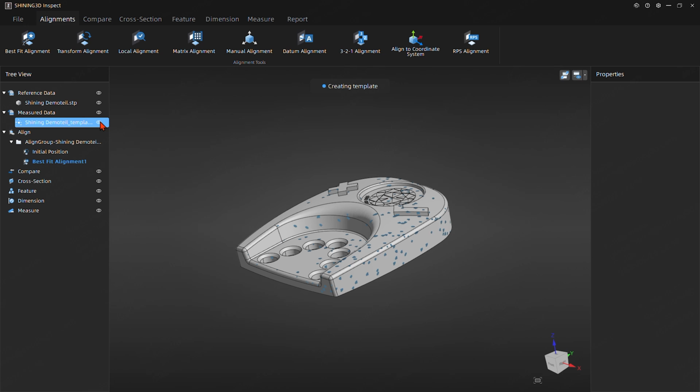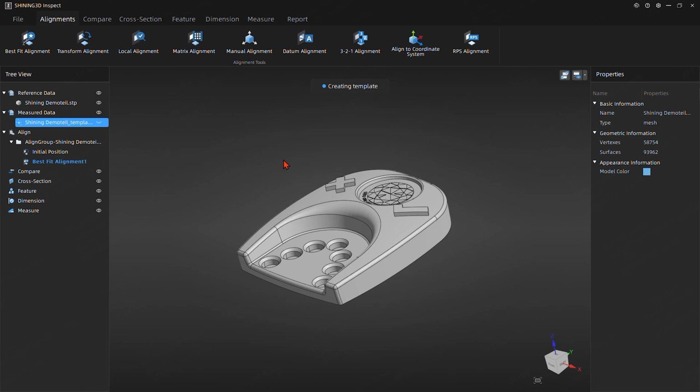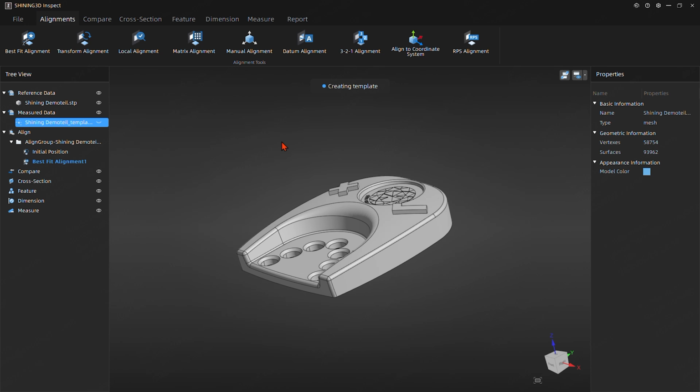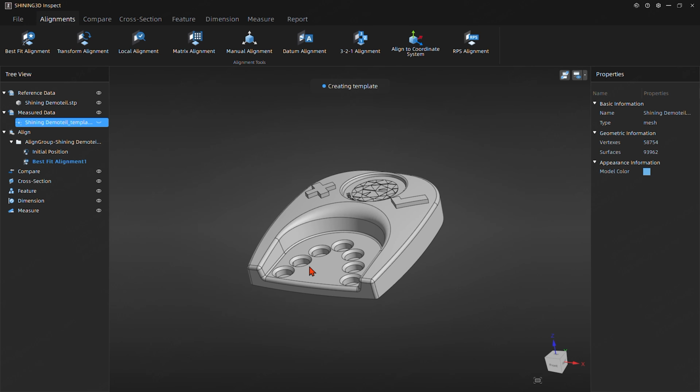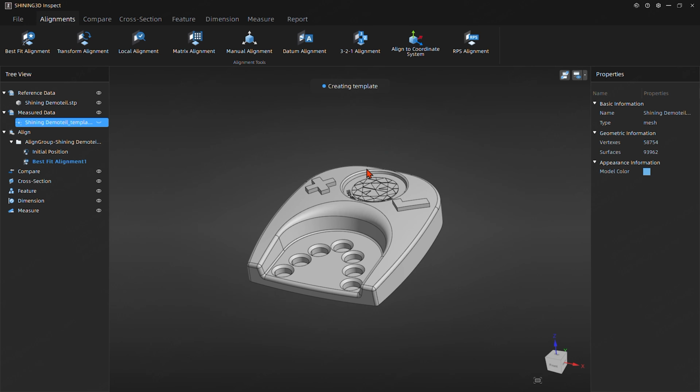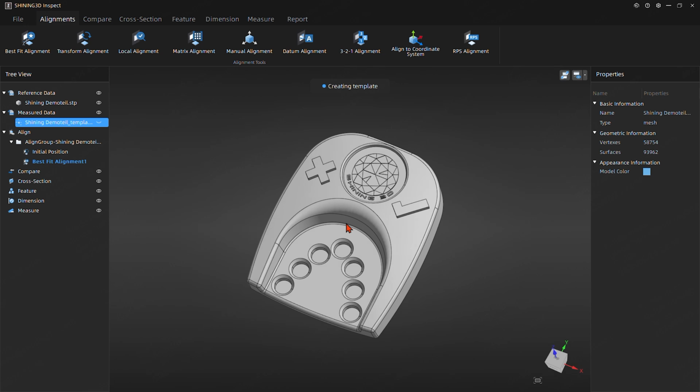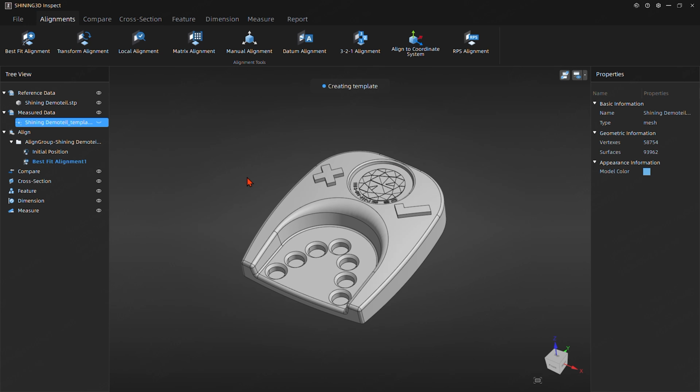In the following parts, you don't need to see the mesh anymore, so we can keep our screen nice and tidy. Next step would be to generate features on the part that are used for alignment. I will generate 2 circles and 2 surface points in order to align the part the way it should be.